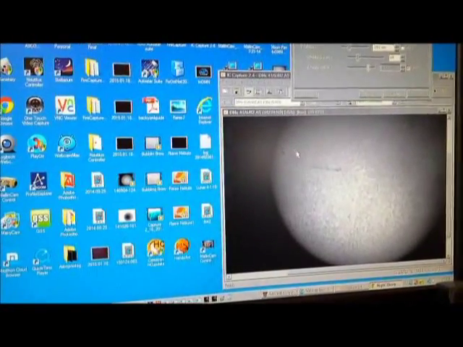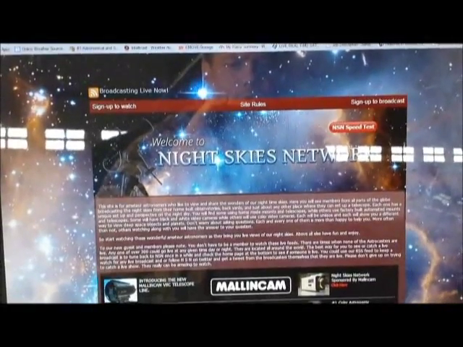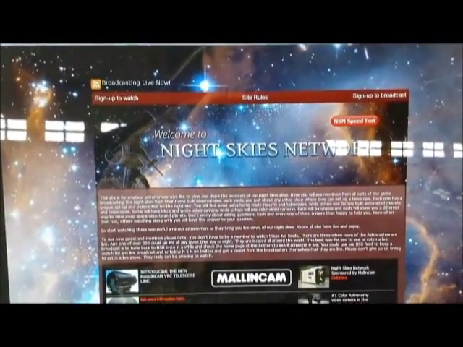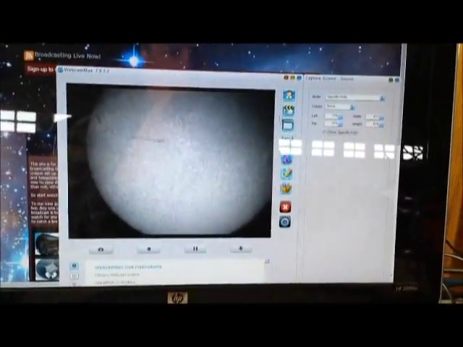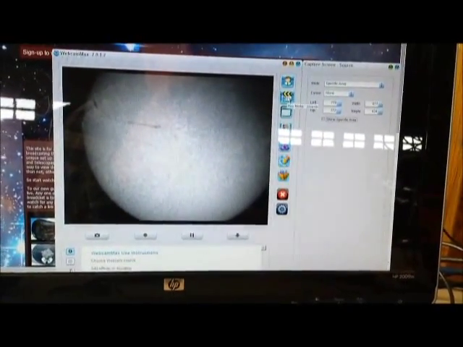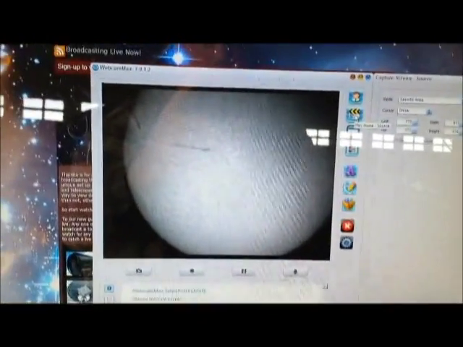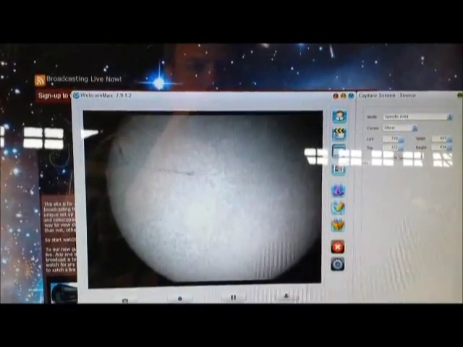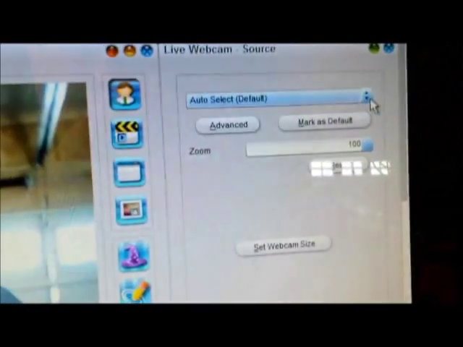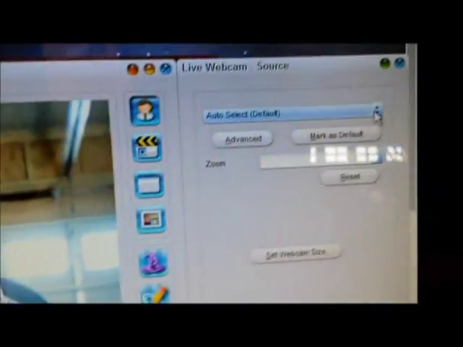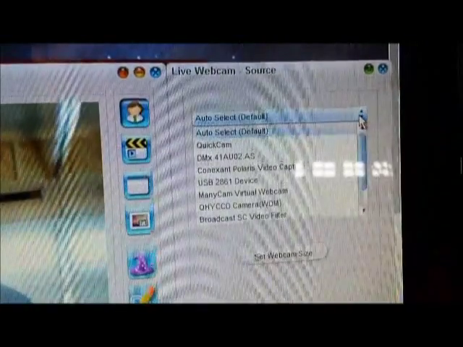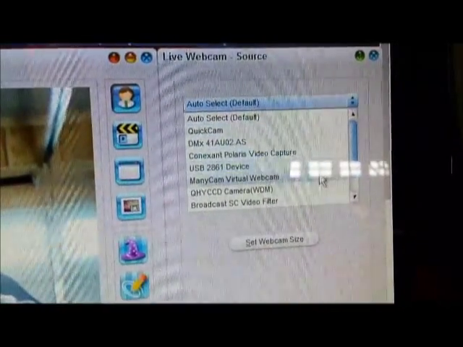So now, how do we get this image onto Night Skies Network? Because Night Skies Network is going to want to capture it, but it won't share drivers, right? So you're going to need a third-party program. I like to use a program called Webcam Max. And Webcam Max is currently capturing, and I'll show you how I got that. Up here you can choose different cameras. There's a picture of me because it grabbed my webcam. You've got different ones that you can choose.